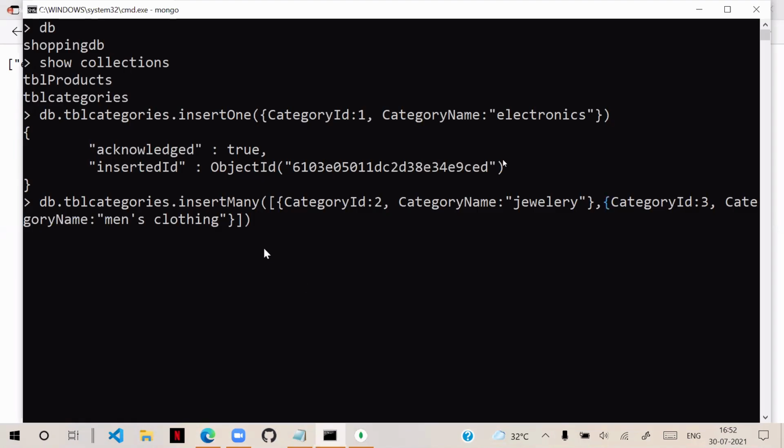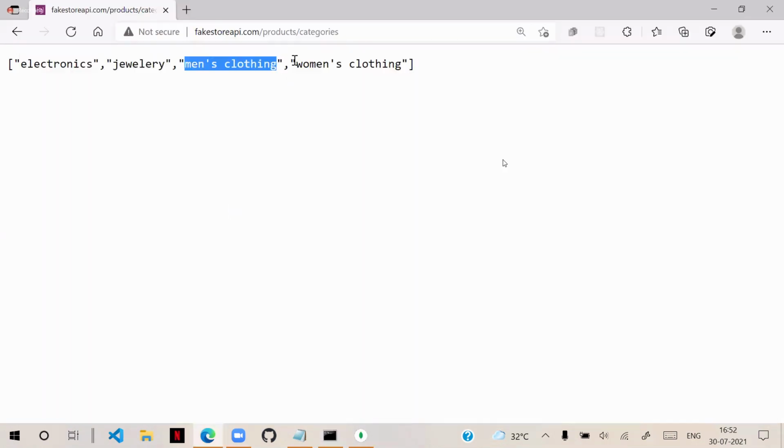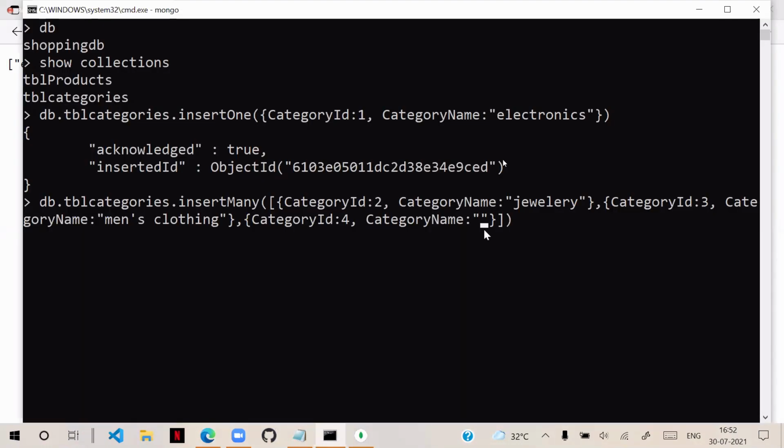And I want to add one more record. Then put again a comma and an object, the category ID. Category ID is 4. And the category name, we want this women's clothing. I'll copy that. Like this, you can insert many records.